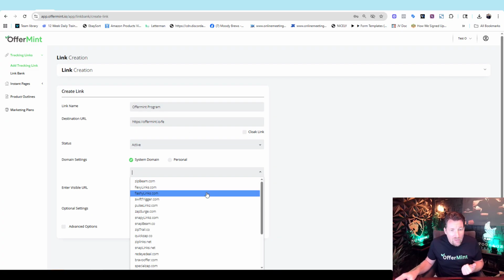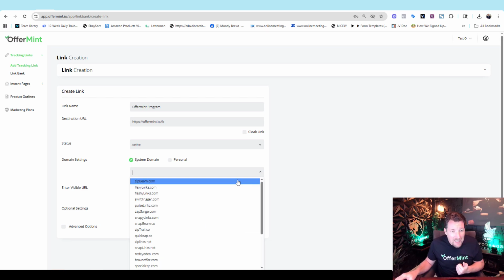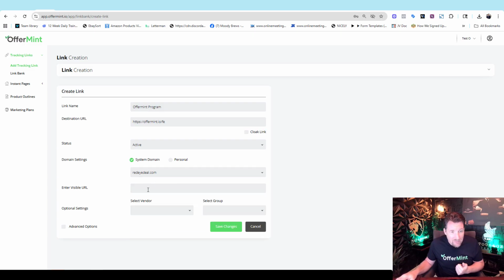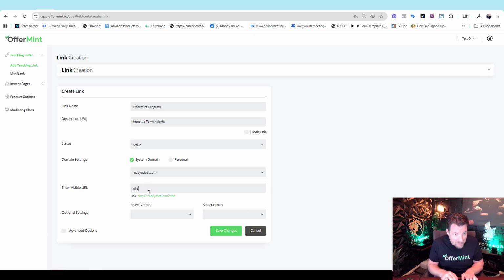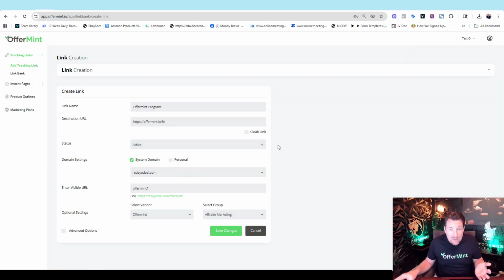And then what I can do is I got all these domains waiting for me, or I can go ahead and choose my own domain, okay? So you can actually hook up your own domain here too. So I'm gonna go ahead and choose system domain, and let's see, I'll go ahead and do something like Red Ideal, and then I'm gonna come over here, I'm gonna say OfferMint, and I'll do OfferMint 1, and then for the vendor, I can go ahead and say like OfferMint, and I can click Create New Vendor. Now we can choose it over and over and over. And for the group, I'll just say Affiliate Marketing, Create New Group. Okay, now, don't need to cloak this. We're gonna go ahead and click Save Changes.